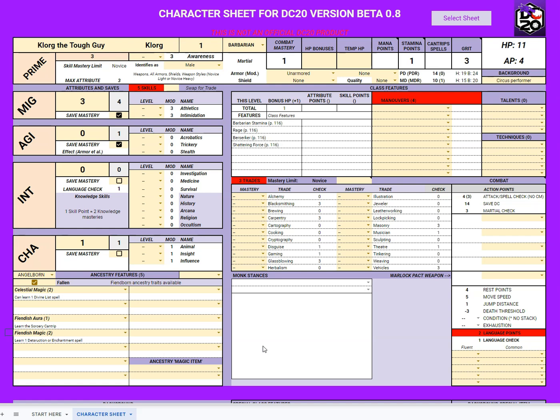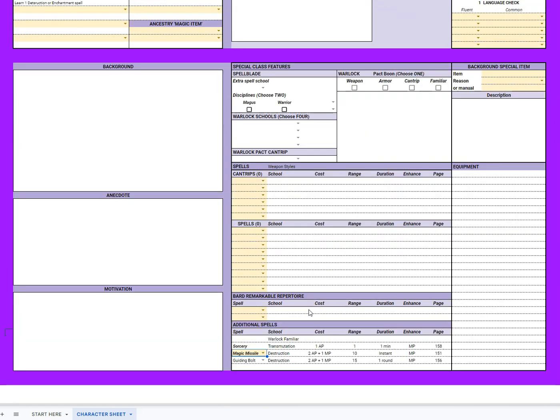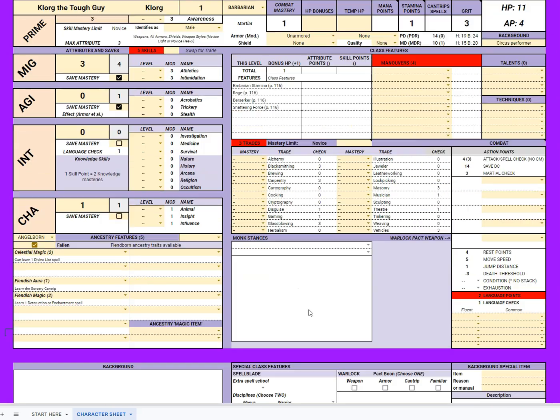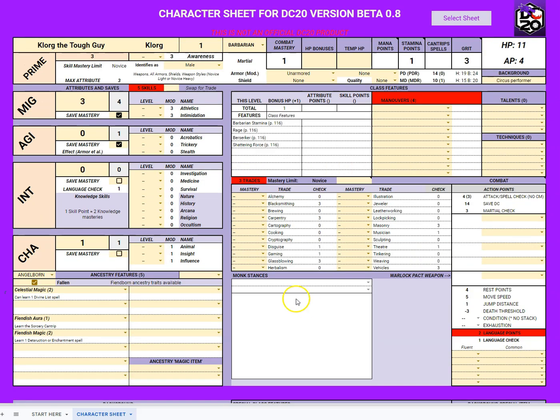Alright, so that's a Barbarian with 3 spells. Awesome. Comes from him being Angelborn with a fallen demeanor, so you know, leaning into that Fiendborn stuff as well.